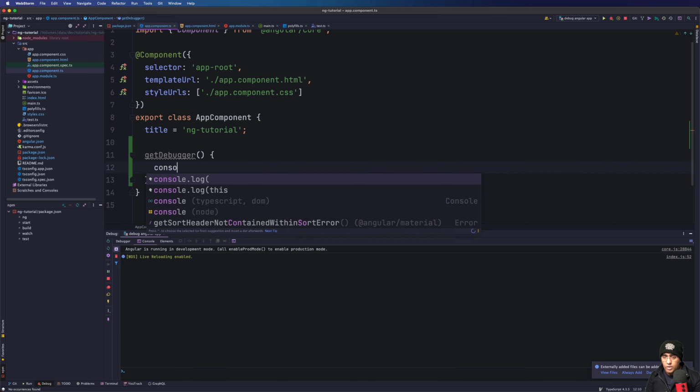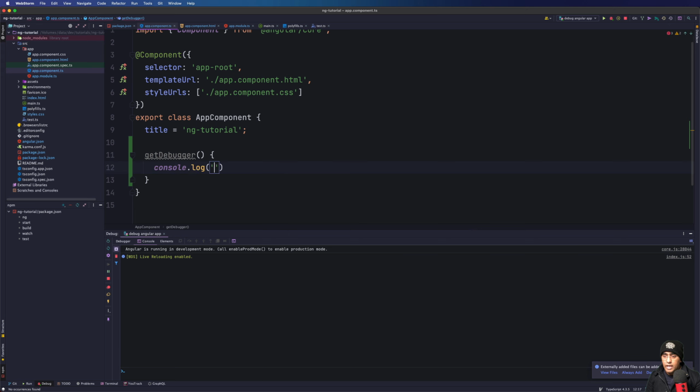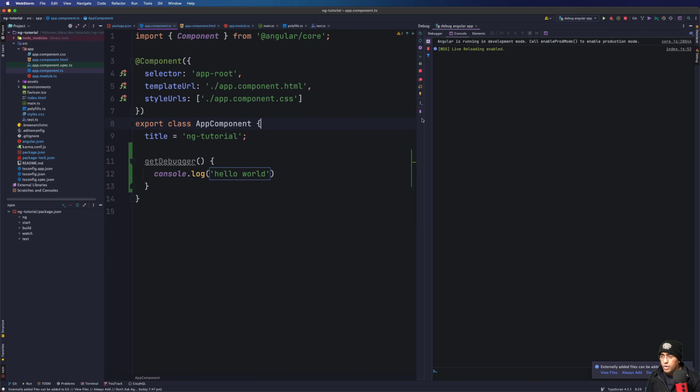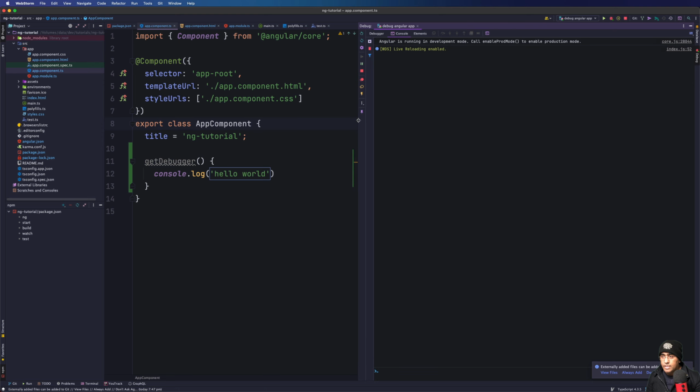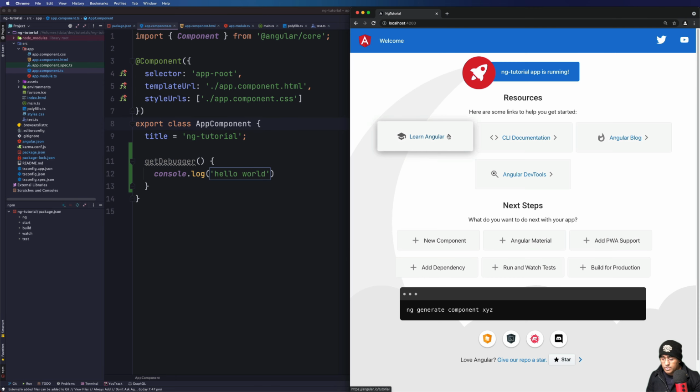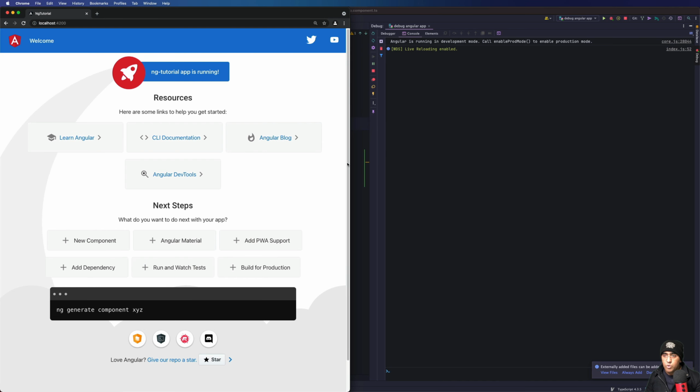All right, and I'm going to say console.log, and here we just say hello world. Let me save the file and you'll see the debugger is running. Also, what I want to do is click on these three dots and move that to top right. This way I can see the debugger window, and I can also see the Chrome, which I'm going to move to the right.